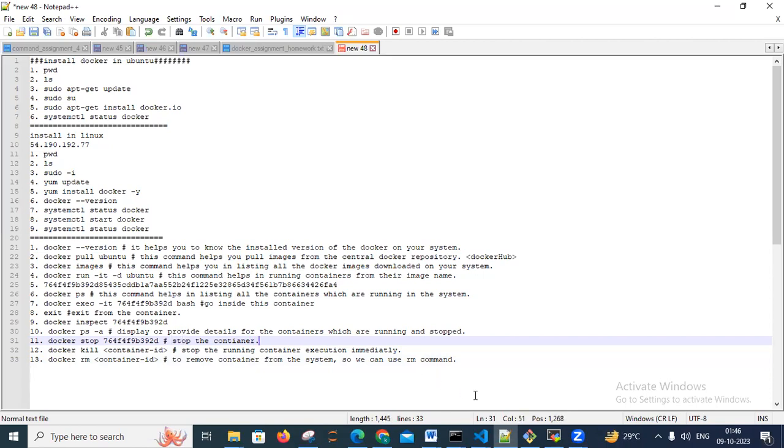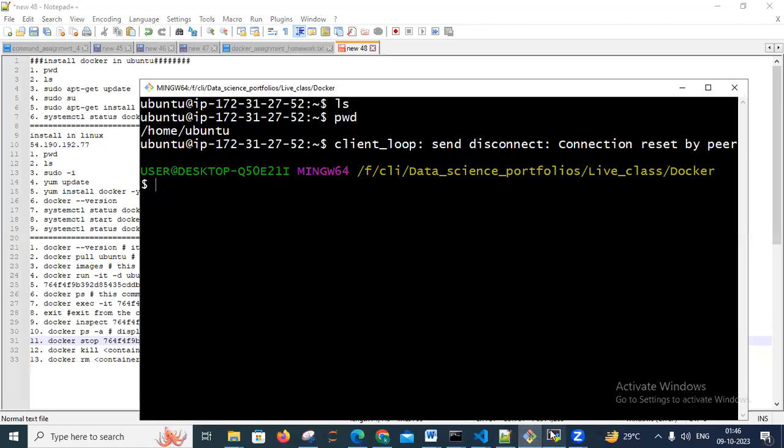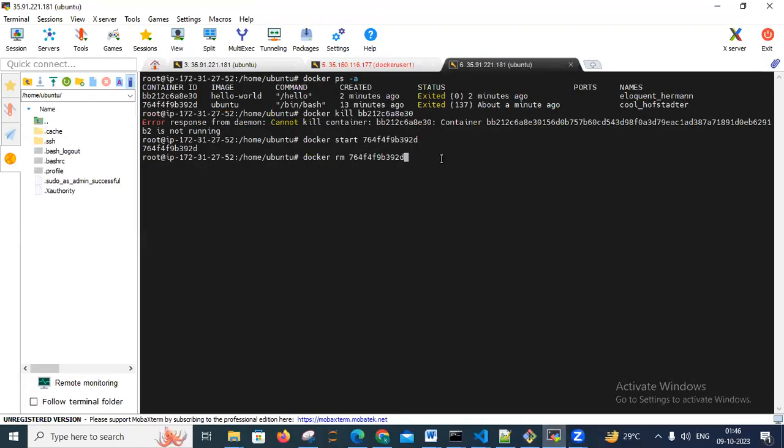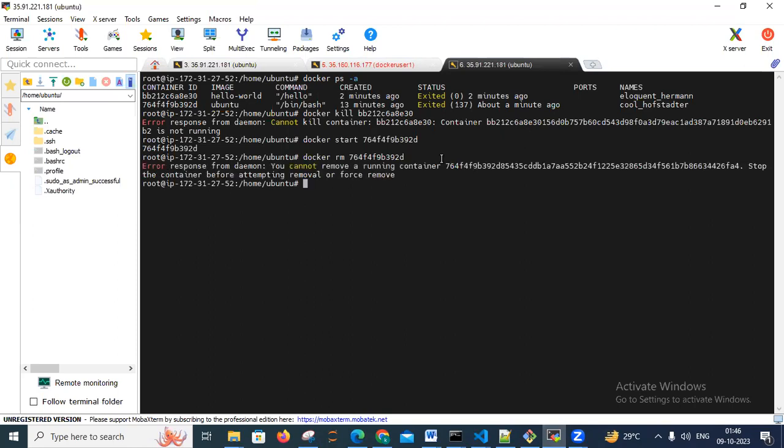Now let's see if I add rm. It will show an error. Why? Because this is one lesson: we cannot remove containers whose state is running. If we want to remove a container from the system, we can stop it and then remove it.